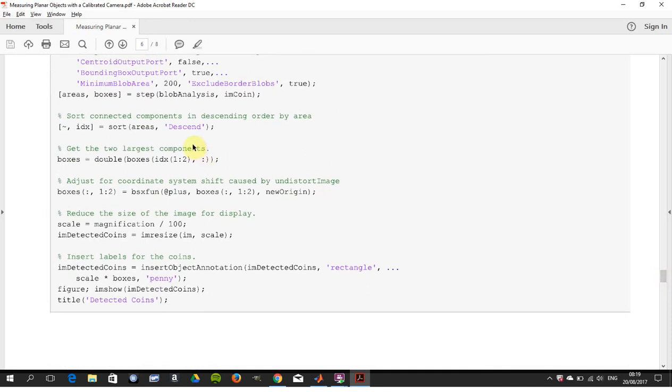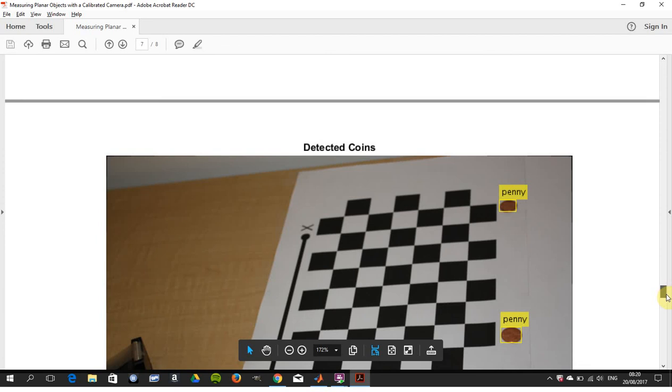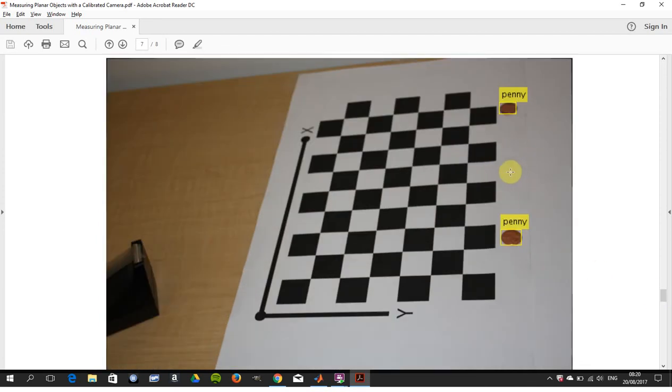So we get all of that. We pick the 2 largest components, and then we just record, just there, the shift caused by the undistorted image. We display it and then we label it down here. So there we are, we have them labeled.